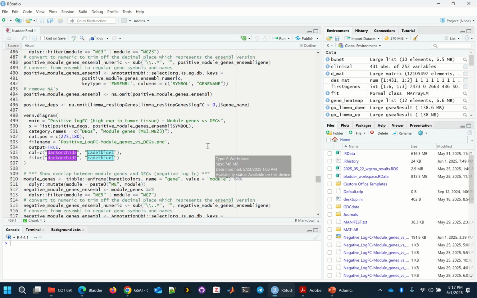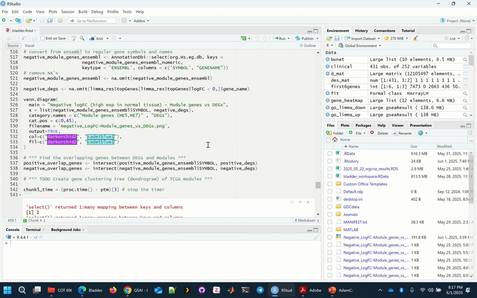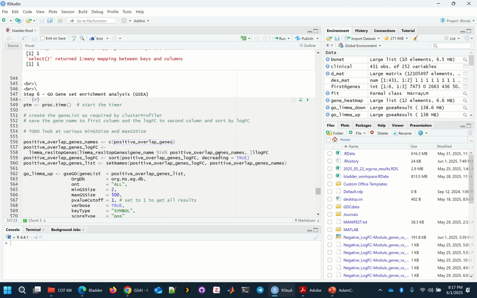All right, I don't have the Venn diagram at the moment, but I have a Venn diagram showing the overlap between the negative and positive genes. And then this final step that I've now implemented is another step that takes a long time that I'm looking to improve. This is the actual gene set enrichment.